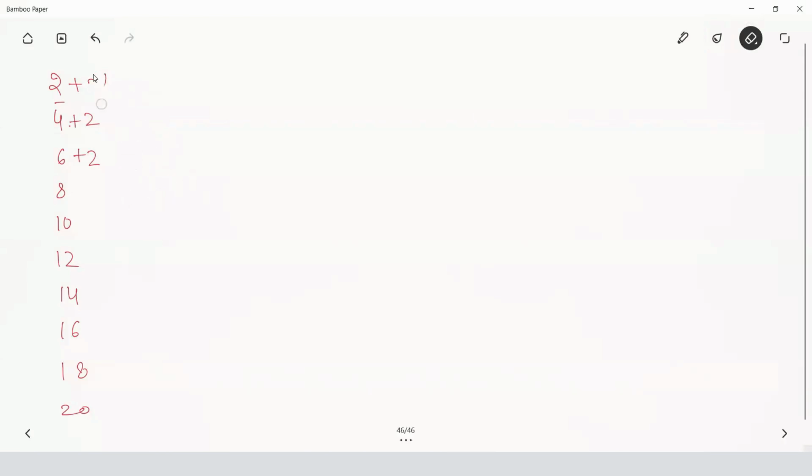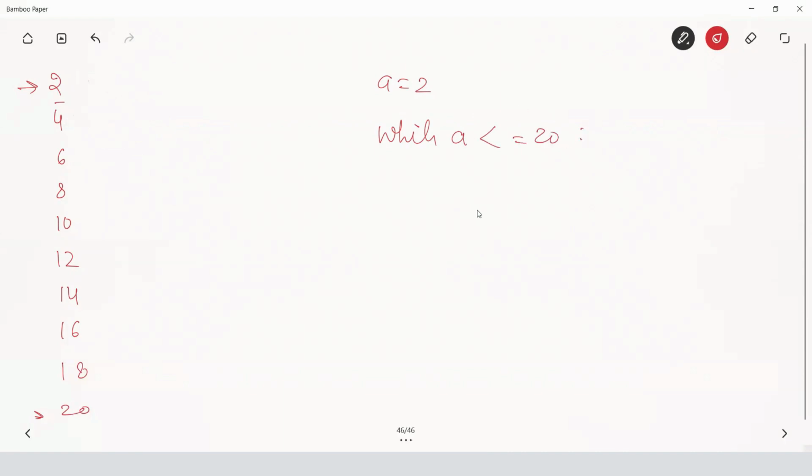Let me use both of them. So let's see. First of all, like this one, I want to go from 2 to 20. So A is equal to 2, while the value of A is smaller than or equal to 20. Up to 20 I want to go. What I want to perform? So here I want to print the value of A. When the condition is satisfied, I want to print the value of A. Also, I want to increment the value of A by 2 in every step.